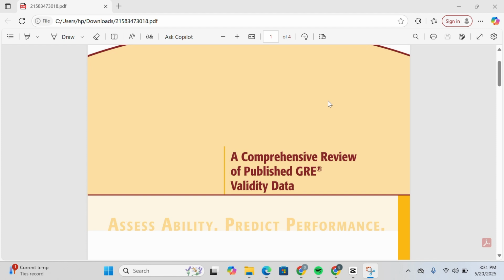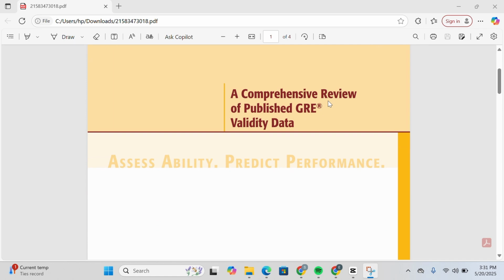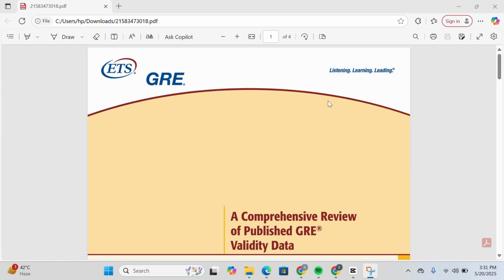In today's video, I'm going to show you how you can remove specific pages from a PDF file on your laptop or computer using various methods, including free online tools and built-in features. So let's get started. Simply head over and open the specific PDF.